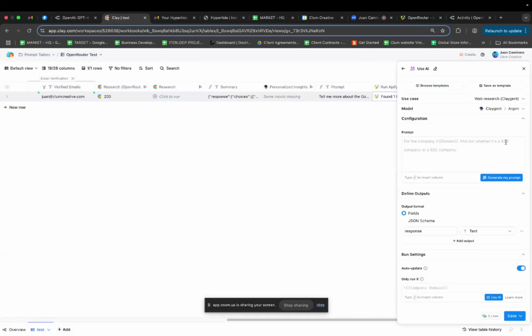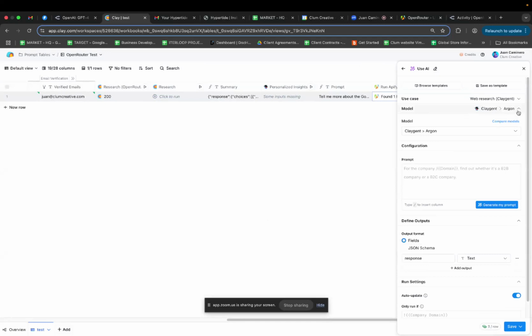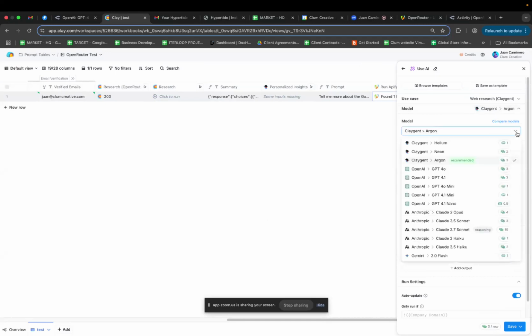Okay, so now under use cases, we leave it on web research Claygen. Under model, so see the next box where it says model there? Okay, choose the drop down and go all the way down to 4.1 nano.